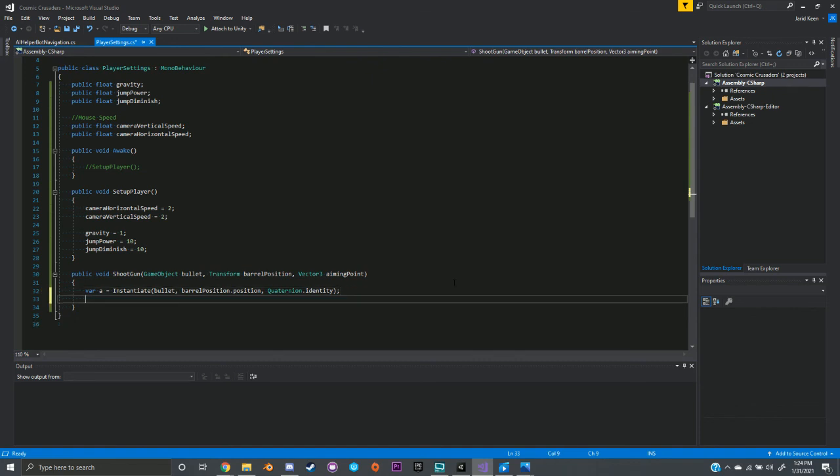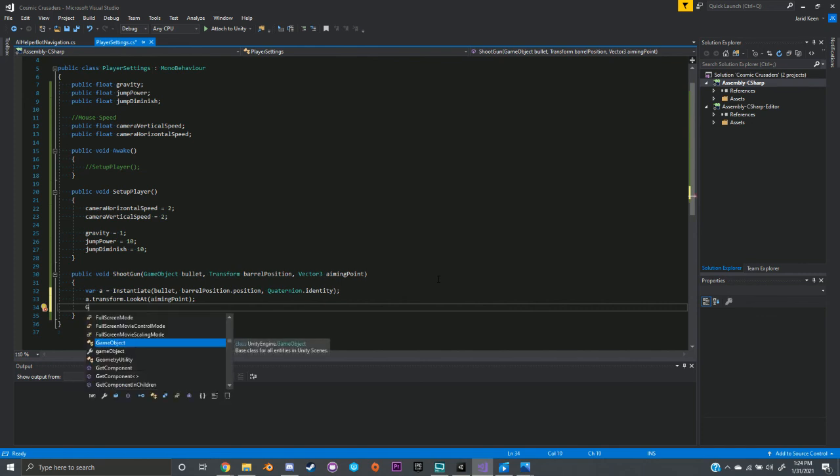Then we're going to drop down a line, press A, period, transform, period, LookAt, capital L, capital A, parentheses, aimingPoint, A-I-M-I-N-G, capital P, go outside of it and end it with a semicolon, and then drop down, GetComponent.